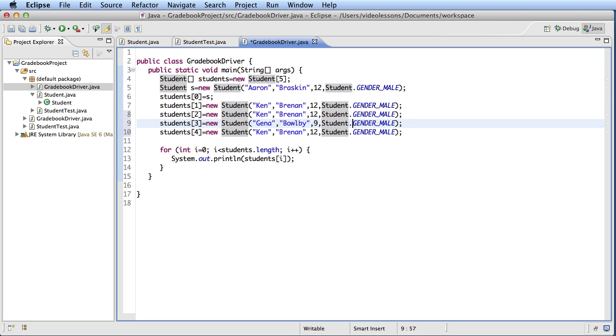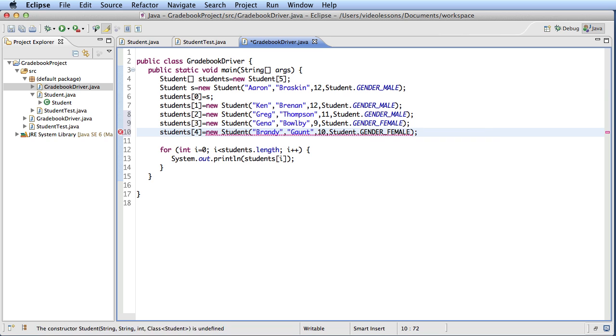Give them different grades, and why don't you make it a mix of male and female. Let's see, we need to change this one. Let's make it... okay, and we need one more. Let's go with a different name here. Okay, and I want that to be gender female.